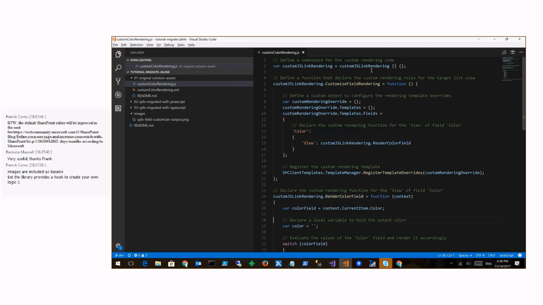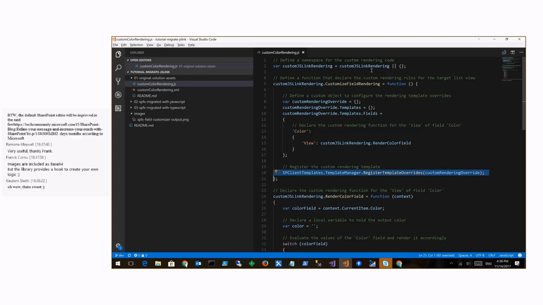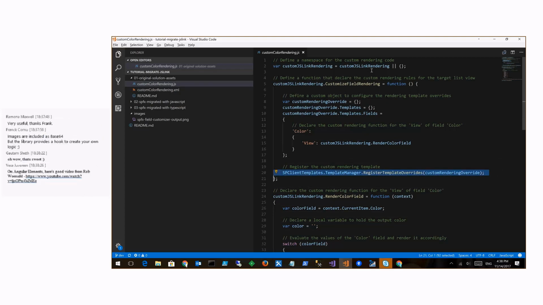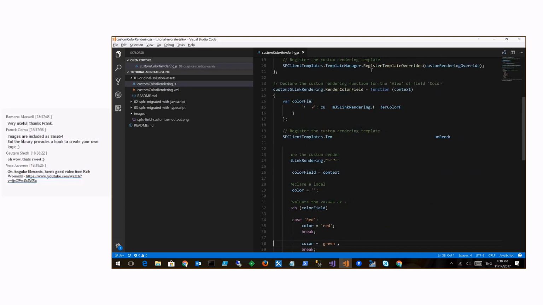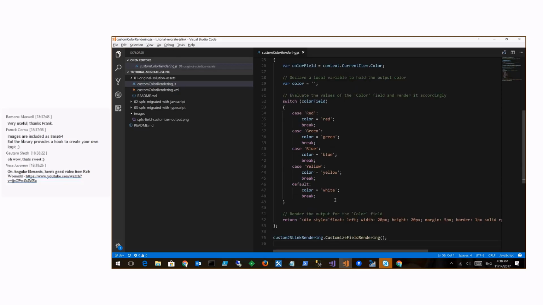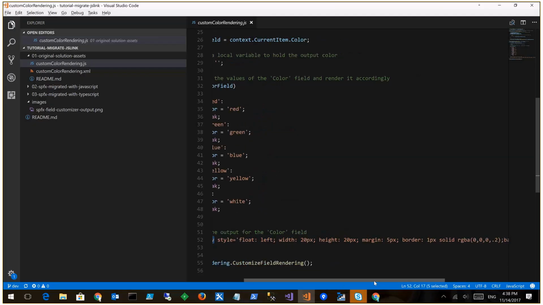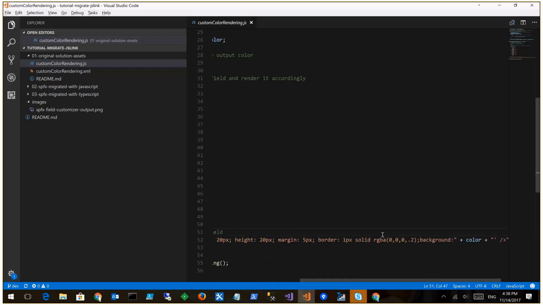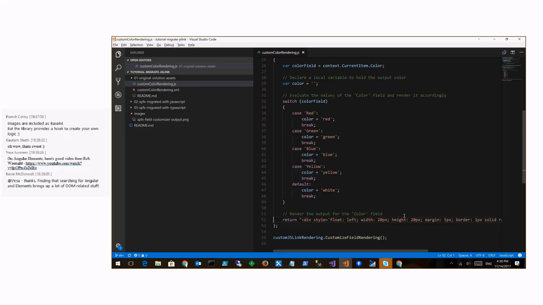Within the registration method, I will also tell the rendering engine of SharePoint in the classic UI to register my overridings, and then in my render color field method I will be able to say, okay, give me the color of the current item, the currently selected value, and based on the value of the field, let's define which will be the color that I will use through a color variable to render a div HTML element with a specific color, which will be the one I selected, giving me as the output the nice box with the color we selected. That's all from a JS Link perspective.